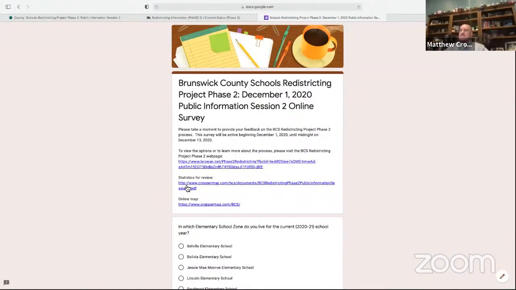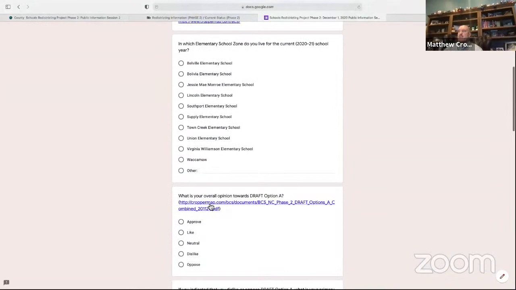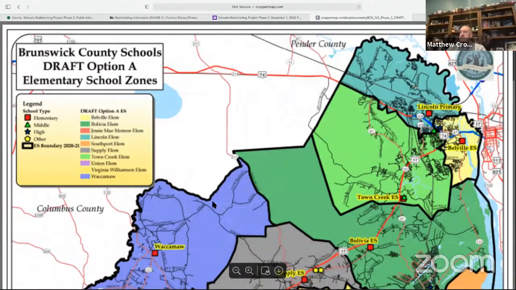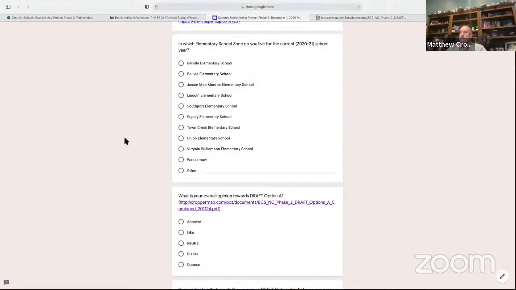We have the statistics page. There's a handout that you can download that has all of the statistics and data that you can look at. The online map link is here, as well as, when you look at option A, maps that you can click on, and it'll show you a large map of the options, so you can see which map was which. They're pretty high resolution, so just give them a second, but they'll show up so you can look at the map and use that as a guide as well.